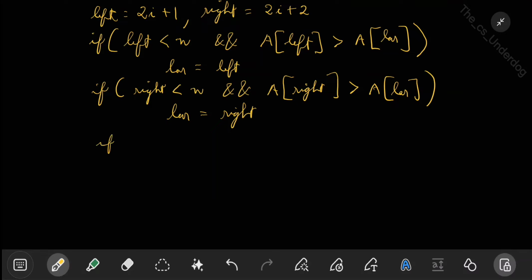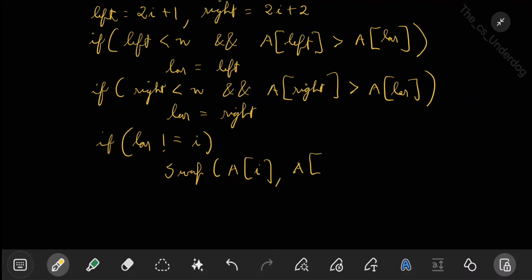If largest is not equal to I. See, if largest is equal to I, you are done. You don't have to do anything because parent is largest. It is already following heap properties. If parent is not largest, what should you do? You have to swap A of I, that is parent, with A of largest, whichever is the largest child. With that, you'll be swapping parent.